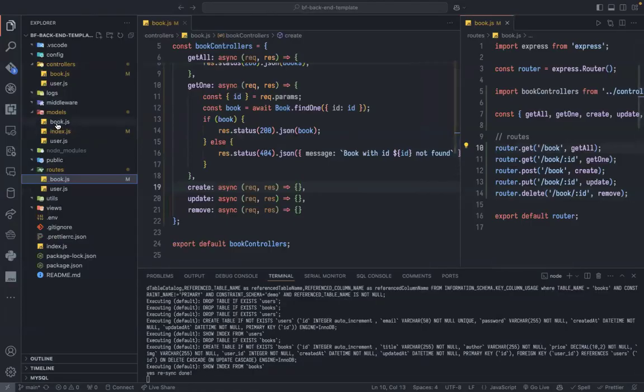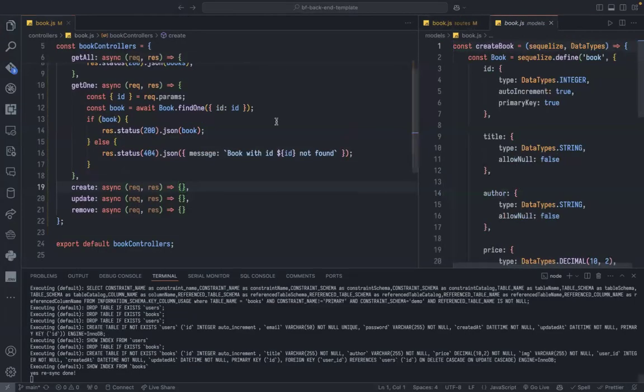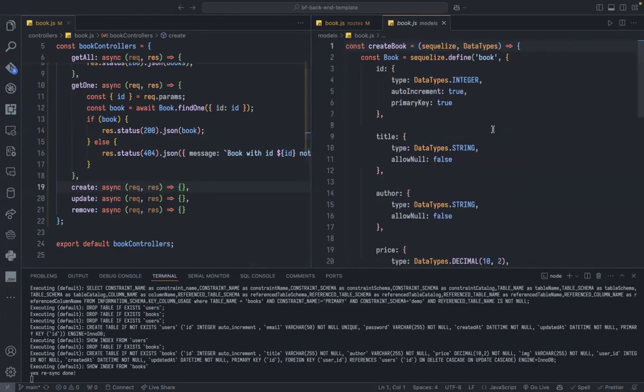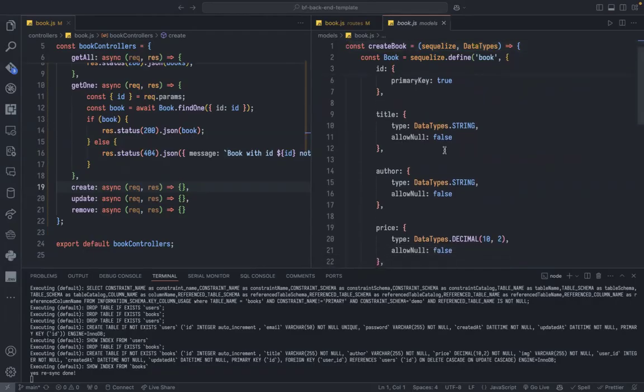I need to go to books here. Okay, what property do I need here? For books, do I need ID? The ID is being automatically filled by Sequelize. So I need title. What should the title be? It must be a string. Can I not pass it? No, I need to pass it because allow null is false.